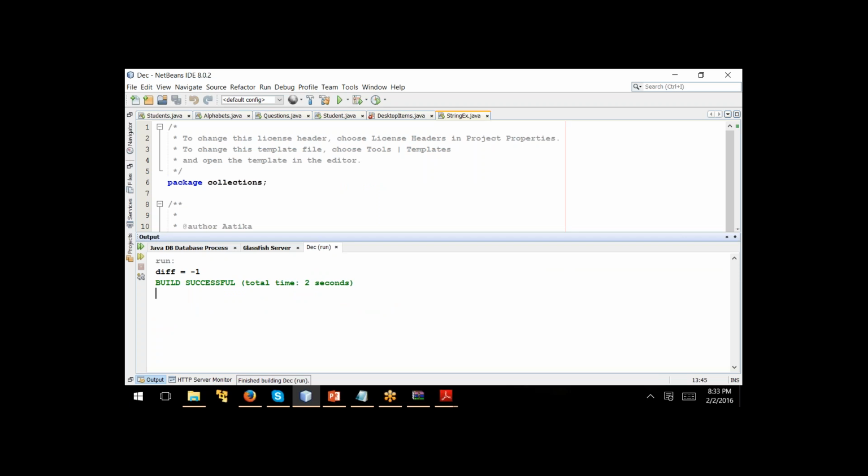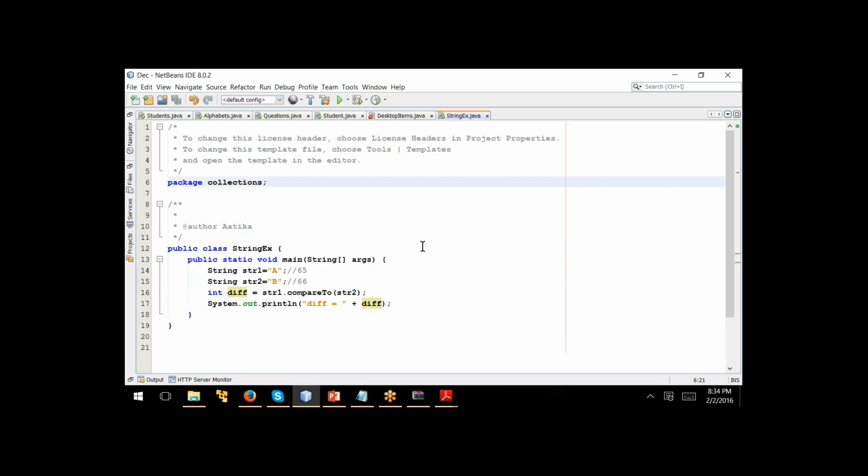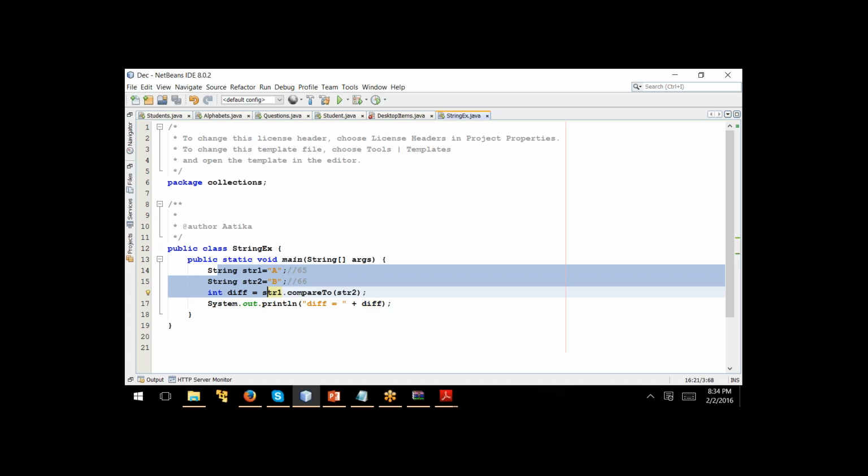Clear with this? So if it is returning minus 1, it means A should come first, then B should come. Is it clear with this? Do you have any doubts? Is this logic clear? Because we are going to use the same logic. Okay, so now let us proceed.